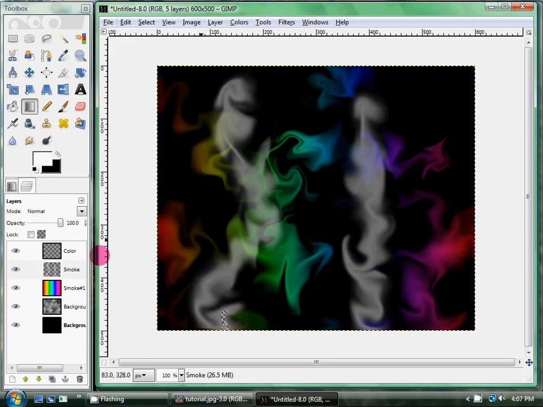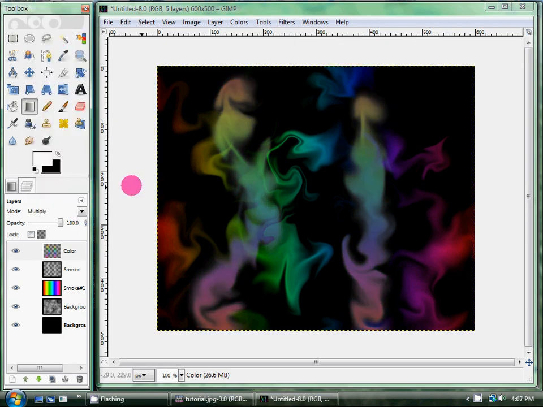Oops. Make sure you're on your color layer. And then drag down. Alright, so now we can select none, and you can find the smoke that works for you. You can pretty much do whatever you please with that. And you can even make it darker or brighter, whatever you want. Alright, so there are two ways to create smoke.